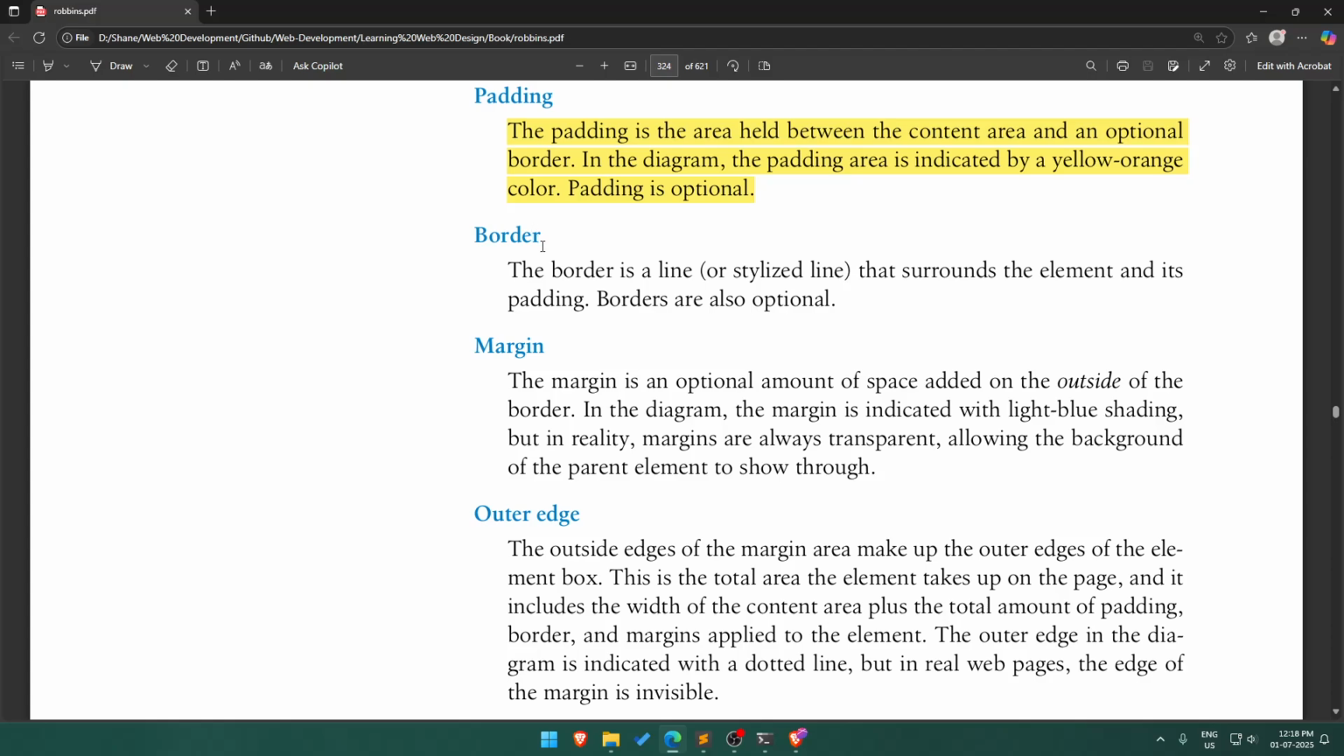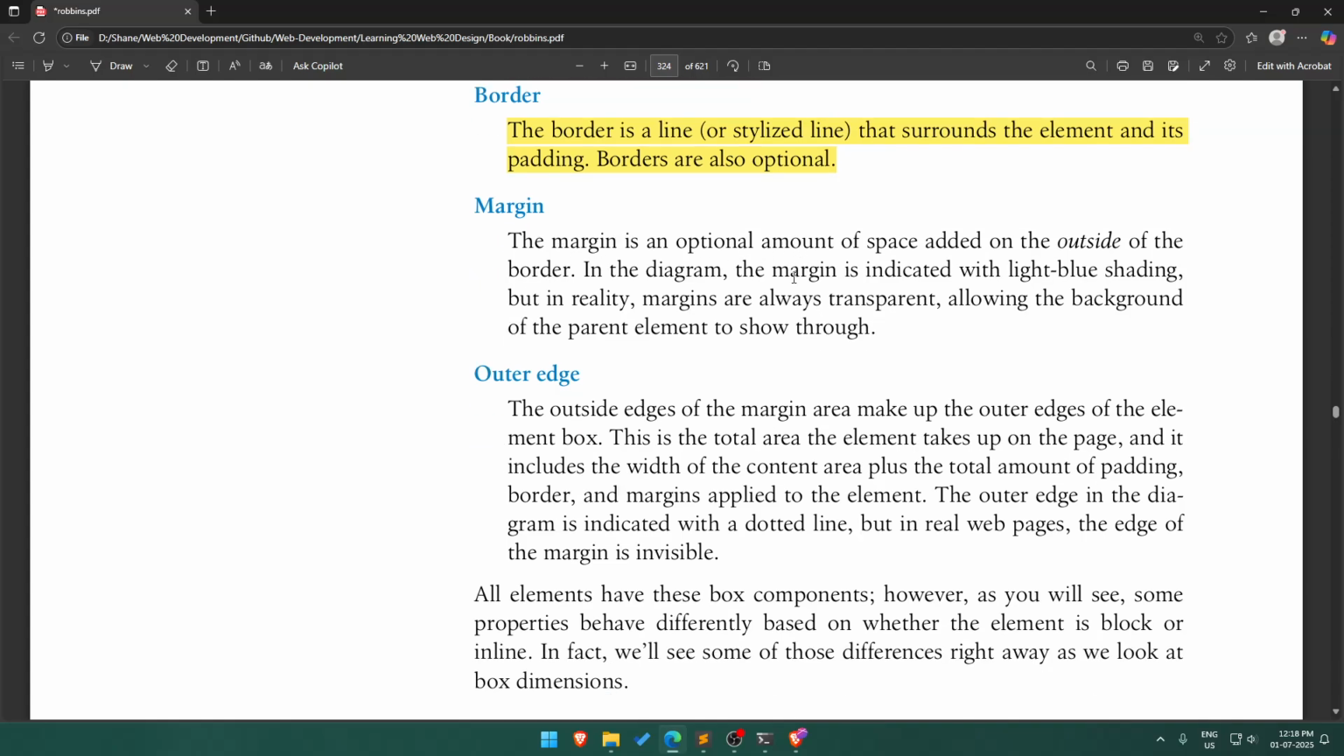Border. The border is a line or stylized line that surrounds the element and its padding. Borders are also optional. Margin. The margin is an optional amount of space added on the outside of the border. In the diagram, the margin is indicated with light blue shading, but in reality, margins are always transparent, allowing the background of the parent element to show through.